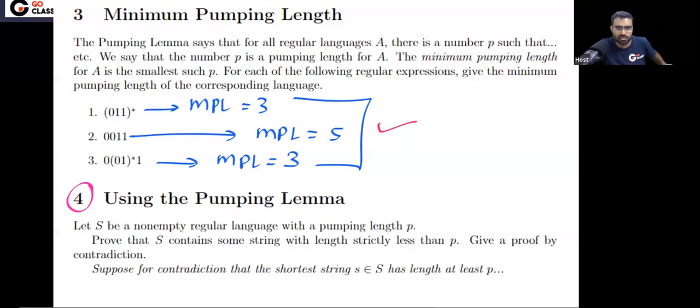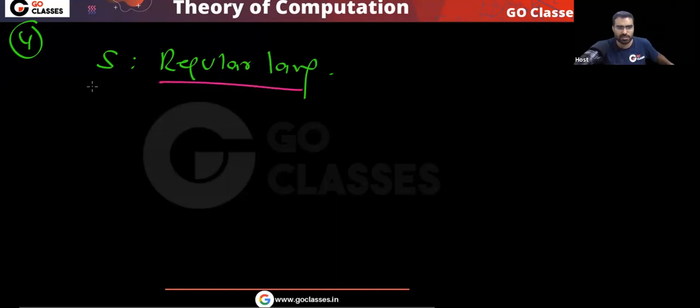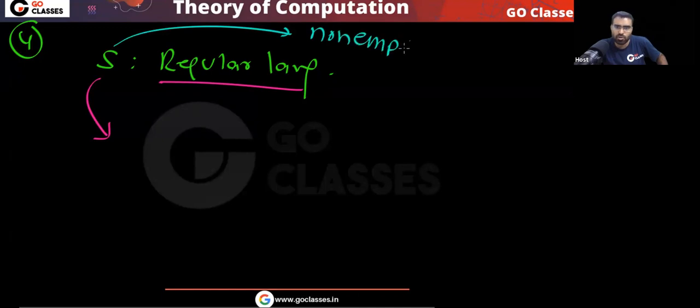You can prove this like this. In question number 4, S is a regular language. Now you tell me one thing. The proof is actually very simple. The question is already saying that S is non-empty.